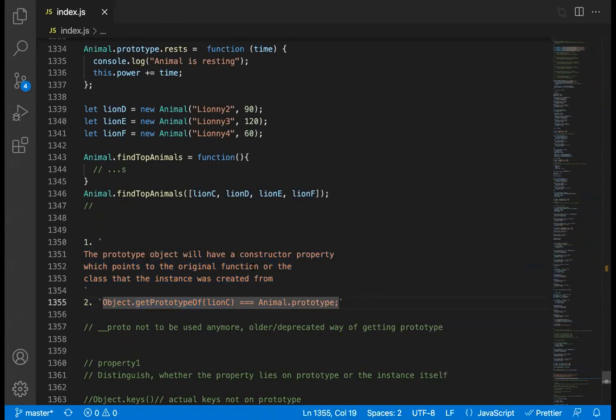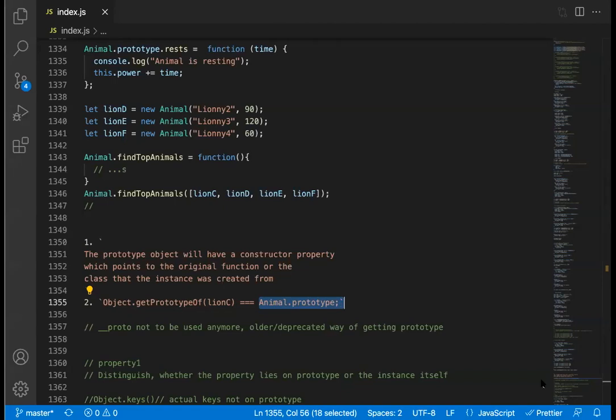It gives you the prototype of an object, right? So doing this will give us the prototype of lion C, which will definitely be the same as Animal.prototype. Right? Everyone, are we clear so far?